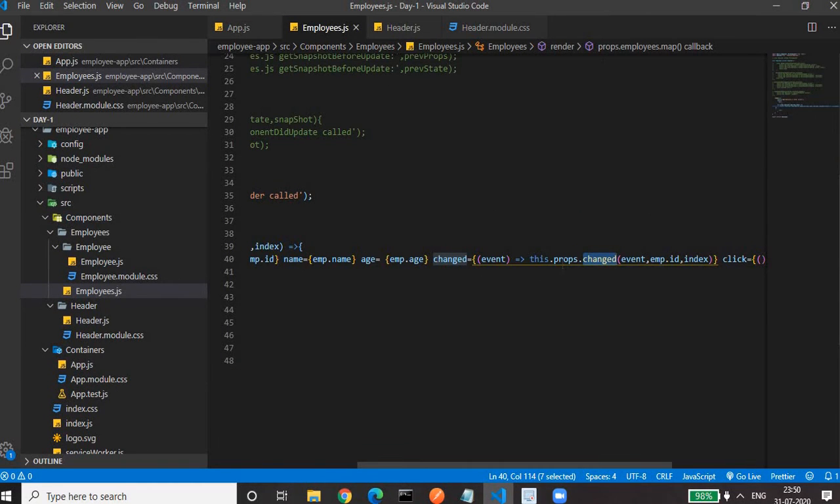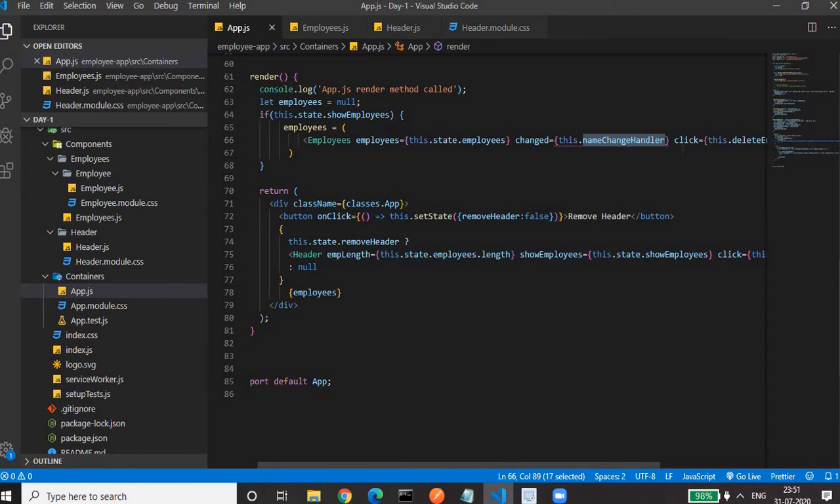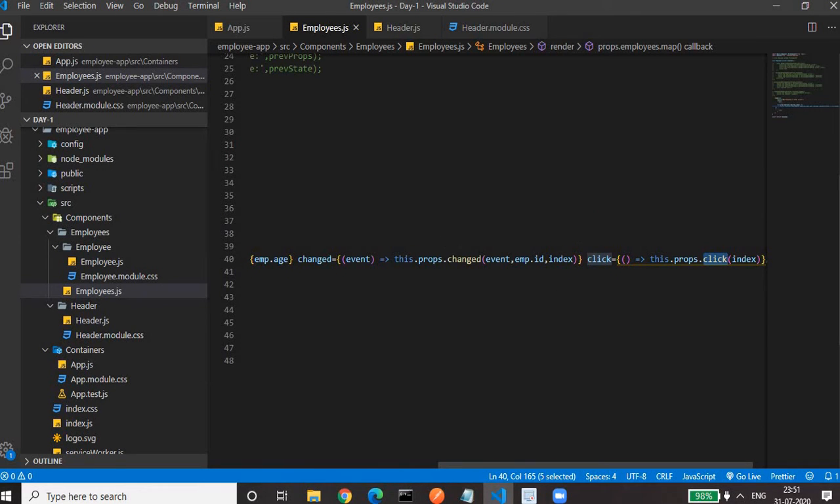For that, we are passing props.change, then whatever the parameter that you want to pass to that function. Then for the click also, like for delete purposes, we are passing this.props.click. So this.click corresponds to this one, the delete function. So whatever props we need, we are passing here.